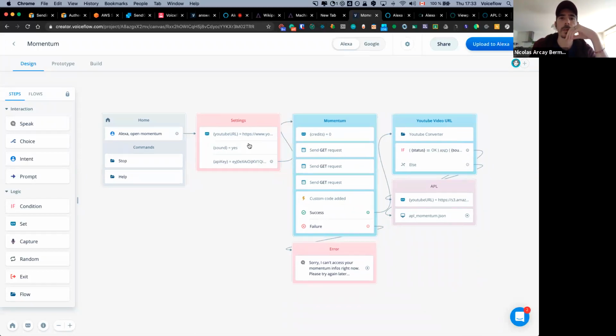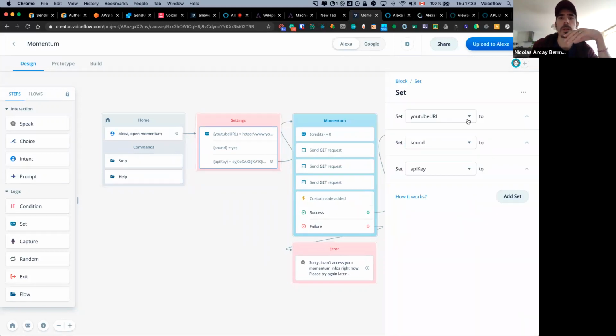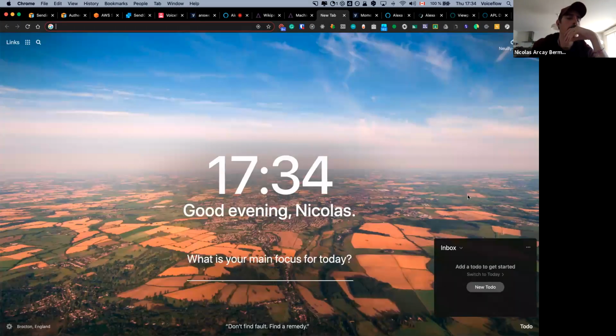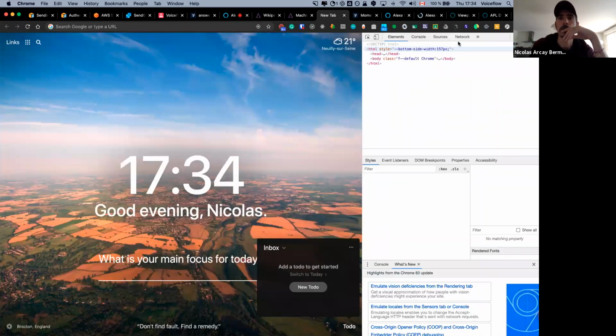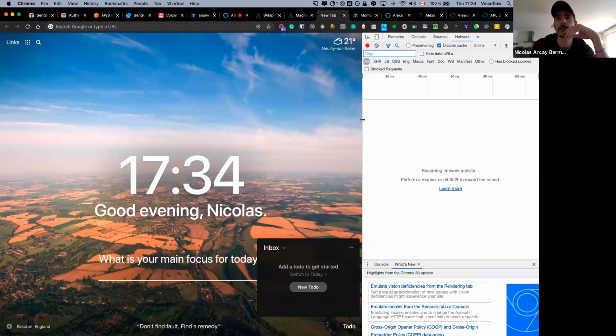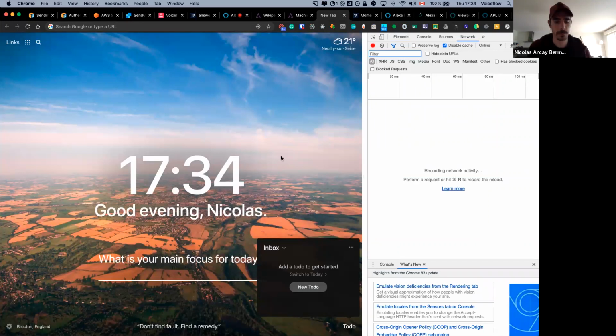What we have here is a setting block at the beginning of the project. The first is the YouTube URL. The second is whether we want sound or not, since some users may not want a background sound. And we also need to use an API key. This API key is what you will have from the Momentum extension when you go to the network tab and check for a call.